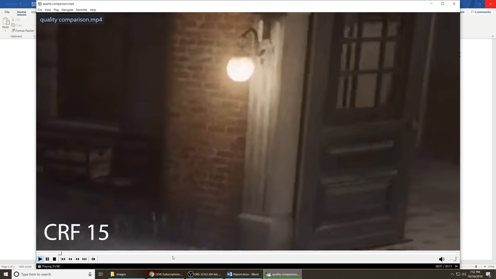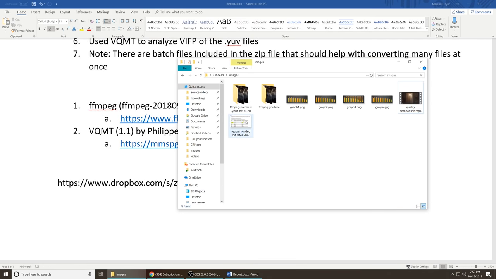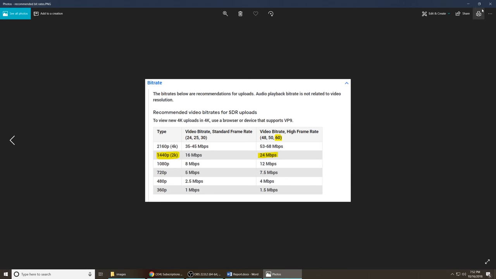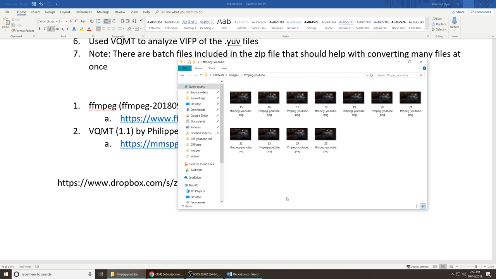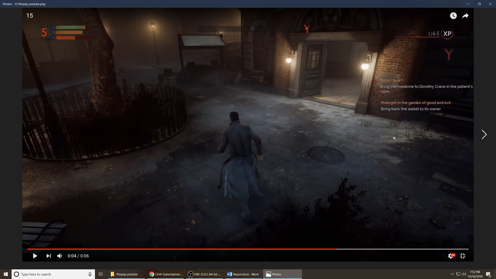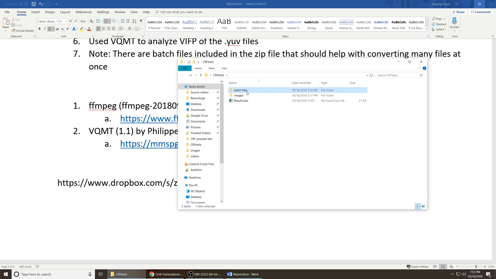The quality comparison video that I just showed you. Just a thing showing the recommended bit rates from YouTube. There's also a link to that in the article. Also the full-size quality comparison images taken from YouTube. And there's also some batch files that I've included here that you can adapt to your own use. I used these or variants of them to convert many files at once to all the different formats that I needed to use. Saves you on a lot of tedium.